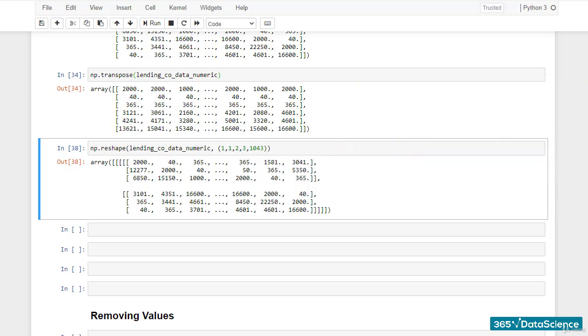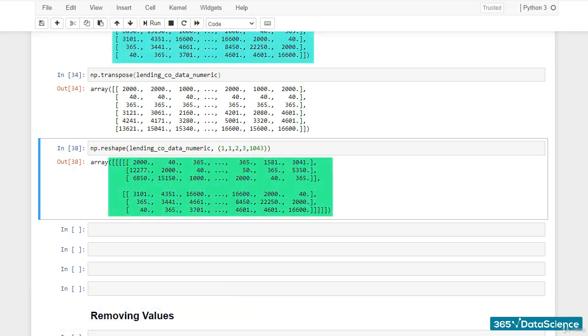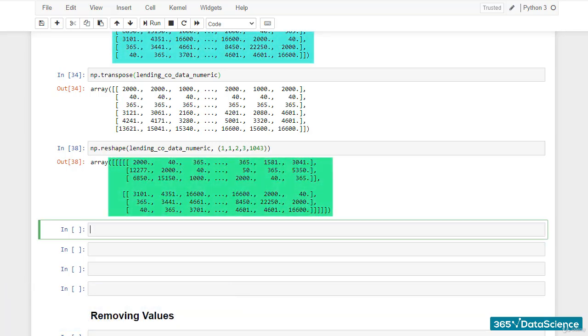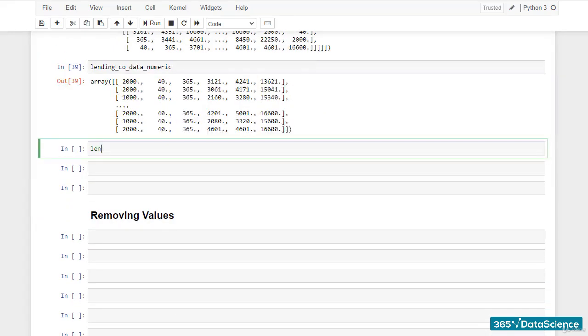However, it's important to understand that reshaping doesn't immediately alter the dataset. Instead, it just returns a reshaped version of the original array. Even though we've shown several different reshapes in this lecture, if we display the array on the screen, we'll see it still has the same shape it initially had. Hence, if we want to use the reshaped version of an array multiple times, it's a good idea to store it first.